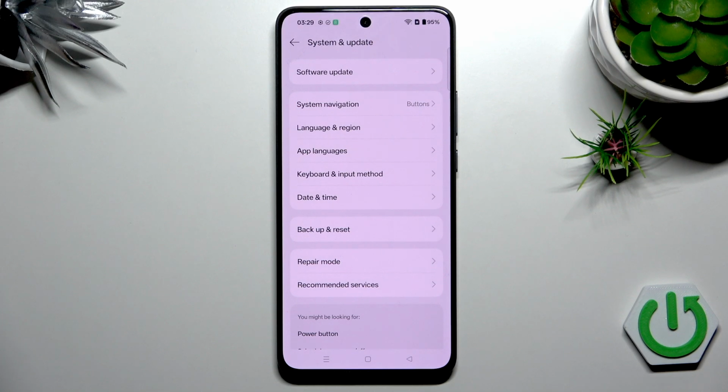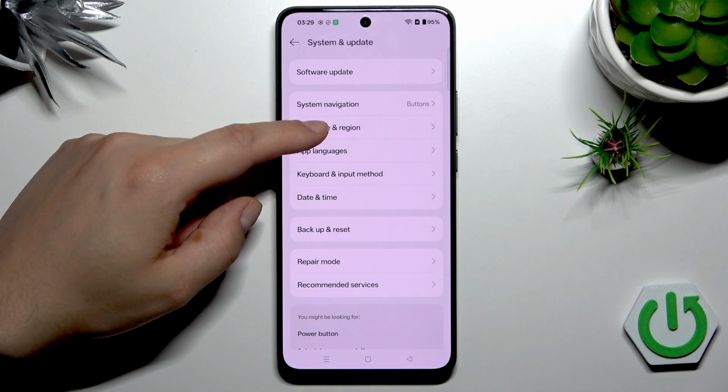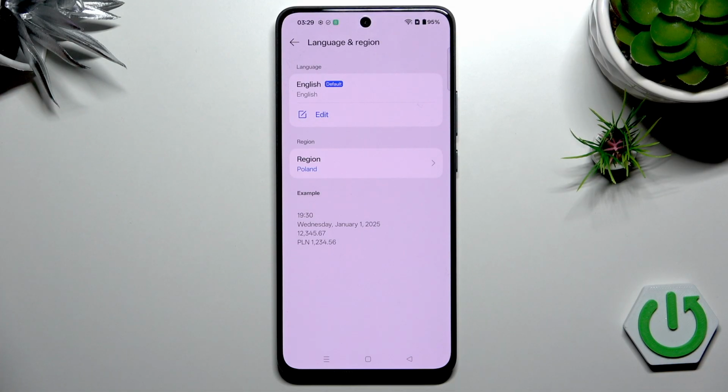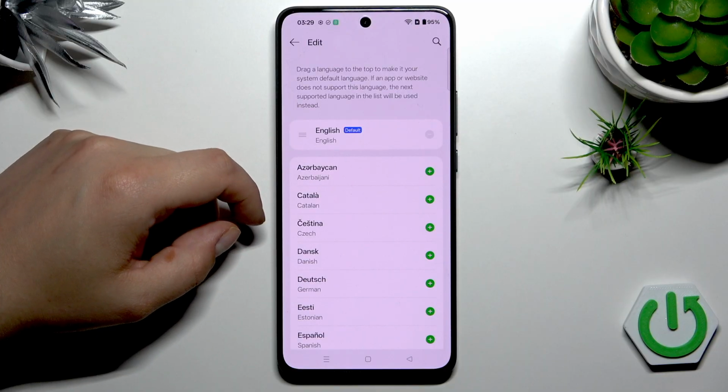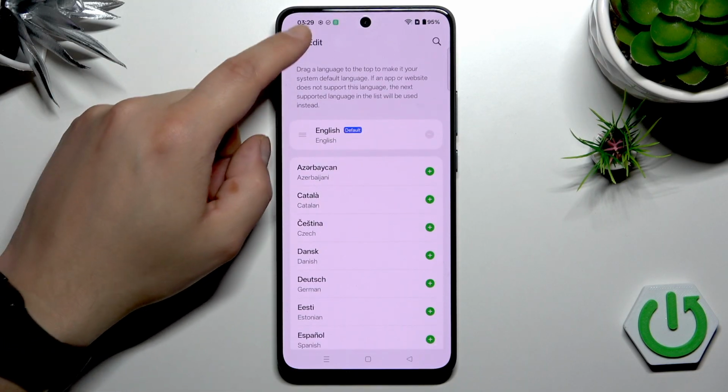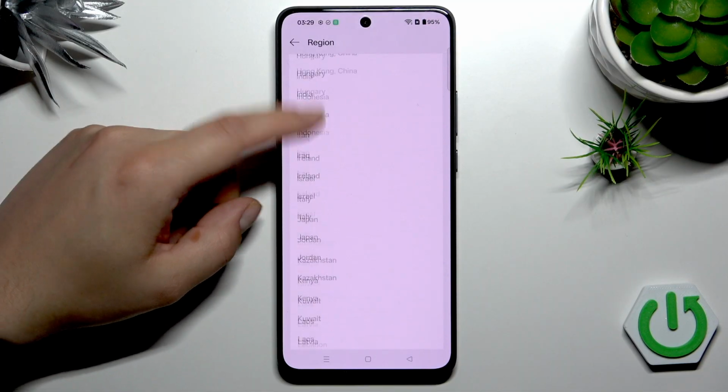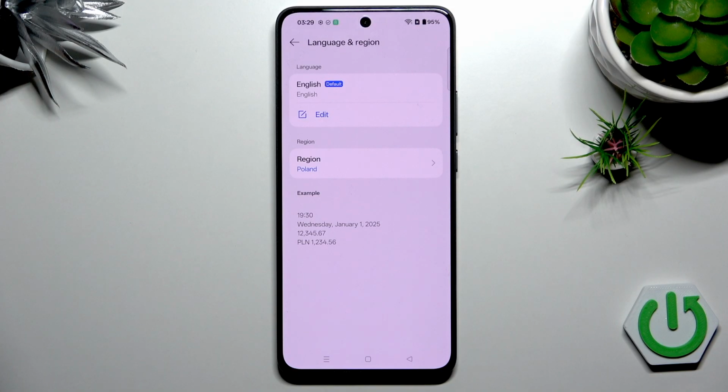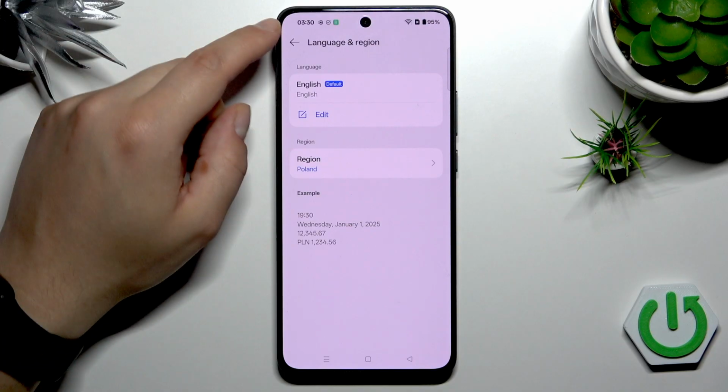After that you should go back to the previous page, and you can see the language and region, and you should open it. If you didn't choose the proper language or region while you were setting up your device for the first time, then you can get into these settings and change your language by using the edit button and choose any language you wish to use, or choose a region, which is a very important thing because it changes your currency, the time zone, and important things that you should know about.